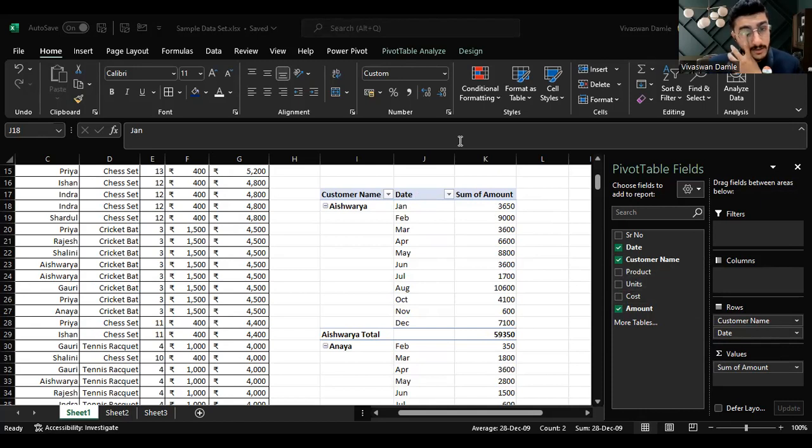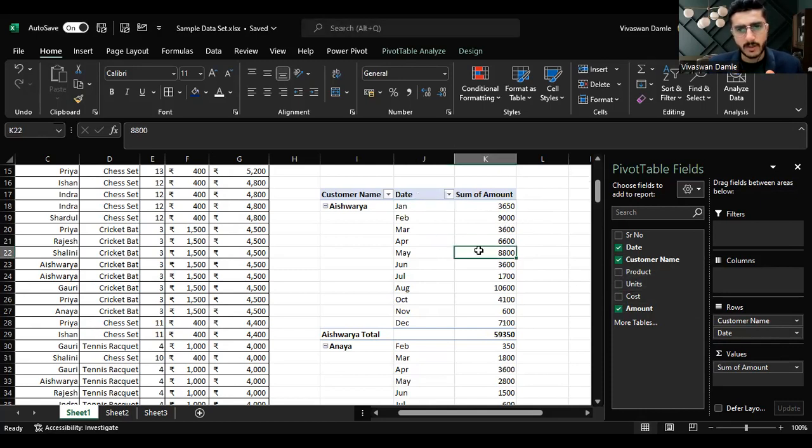Okay, Smita has mentioned that I'm going a bit too fast in pivot tables. So I'll just take some additional time. I'll just repeat a few things that I covered.